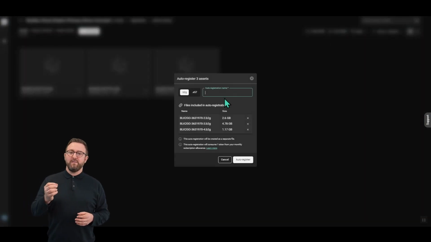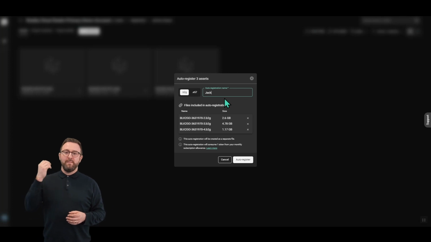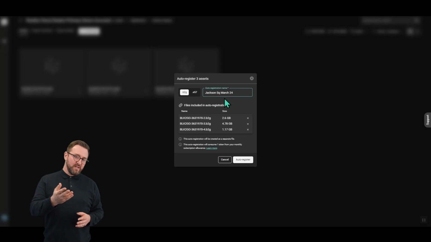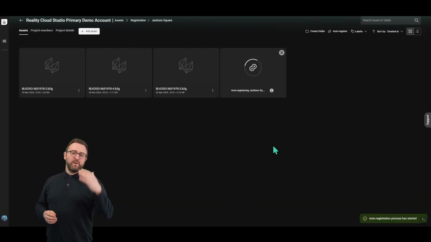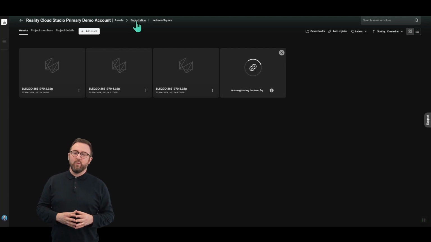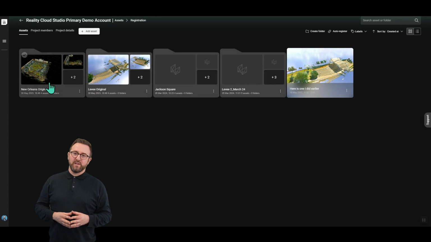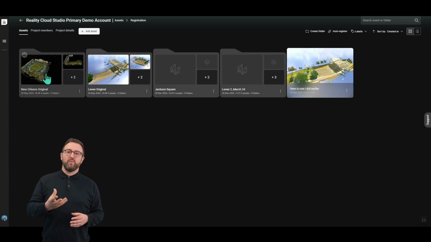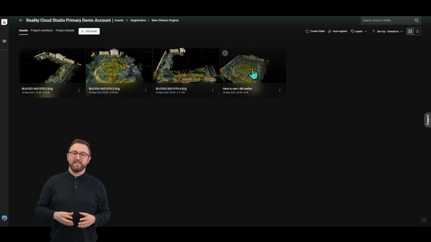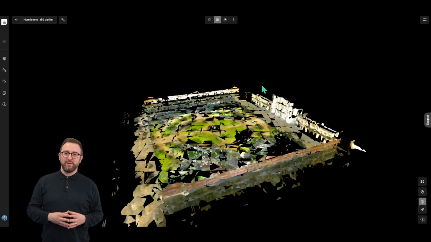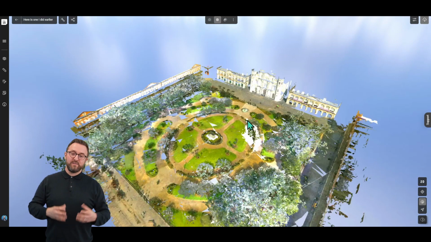The key point here is we're also going to show you how meshing those data sets can help you clean them. We're just going to give it a name. We're going to hit auto register as we did before. But we're not going to wait for the real-time process to finish. If we quickly look at one that we did earlier, we'll jump back into the previous folder. What we've done with this data set is actually gone one step further. We've used the automatic mesh creation within Reality Cloud Studio to deliver a nice final result.